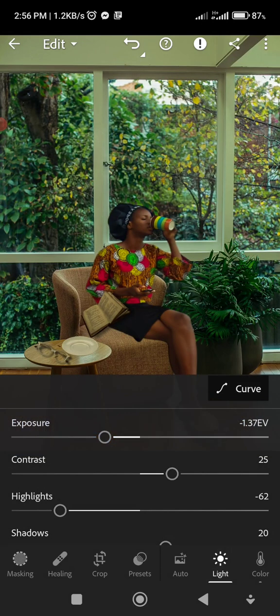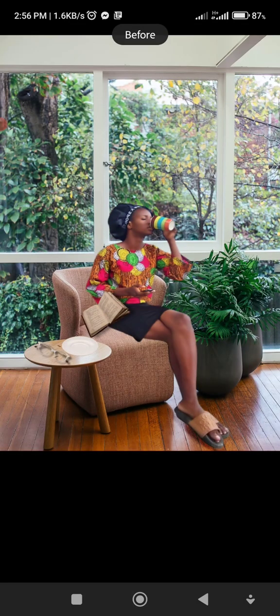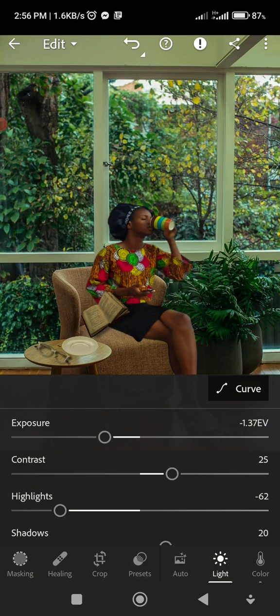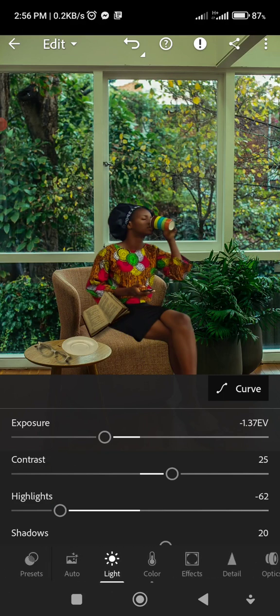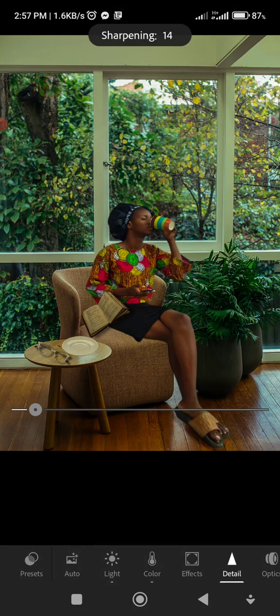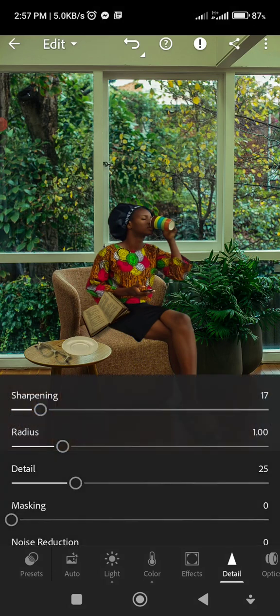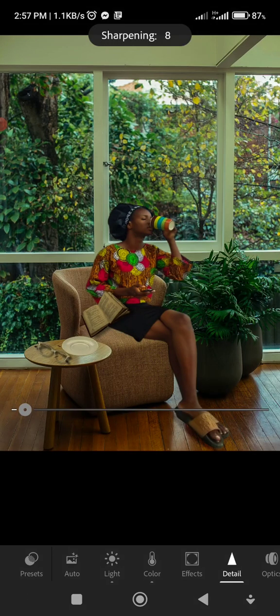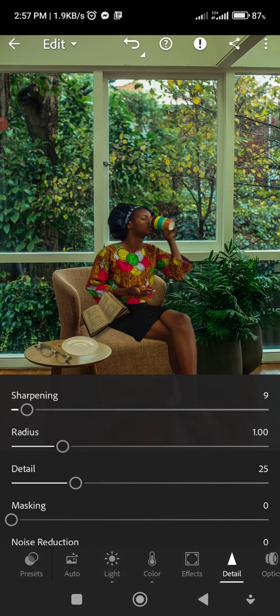You can see this is before and this is after. This is before and this is after. So now what else are you going to put here? You look for something else like detail. You are going to sharpen this picture. So it will bring out the beauty, because if you don't do this, it will just be blurry. And believe me, it's not good to have a blurry picture. So I think it's okay that way.